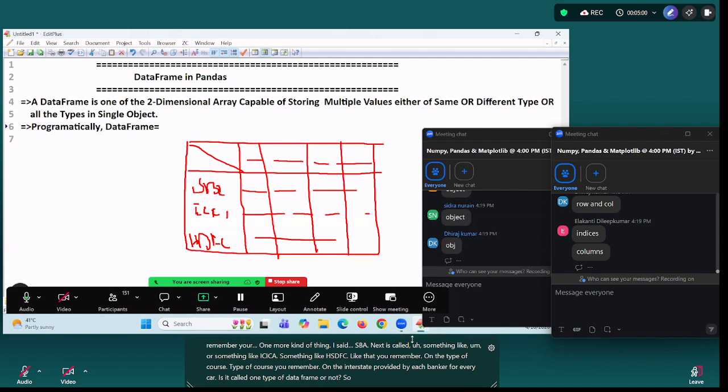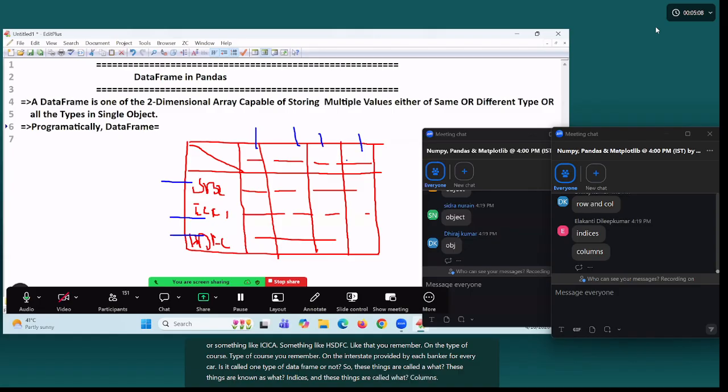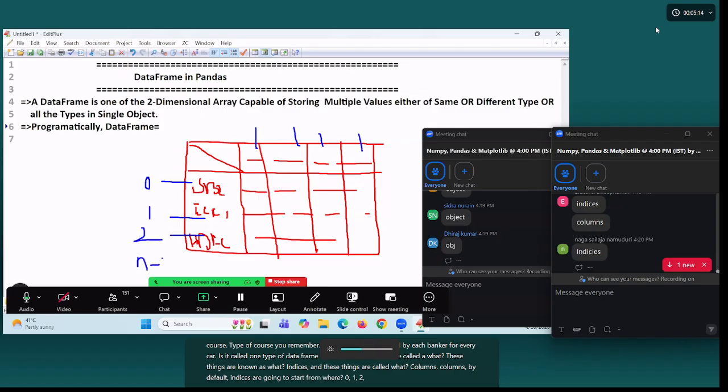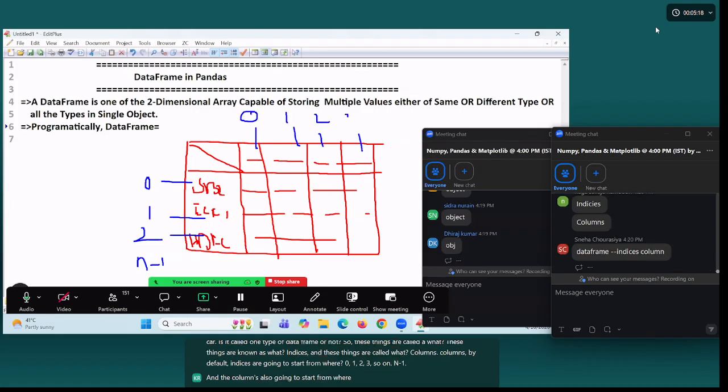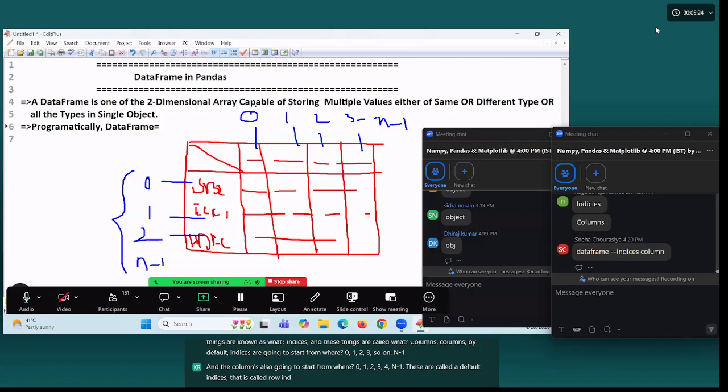So these things are called what? These things are known as what? Indices, and these things are called what? Columns. By default, indices are going to start from where? 0, 1, 2, 3, so on, n minus 1. And columns also going to start from where? 0, 1, 2, 3, 4, n minus 1. These are called default indices. That is called row indices. These are called what? Default column indices.